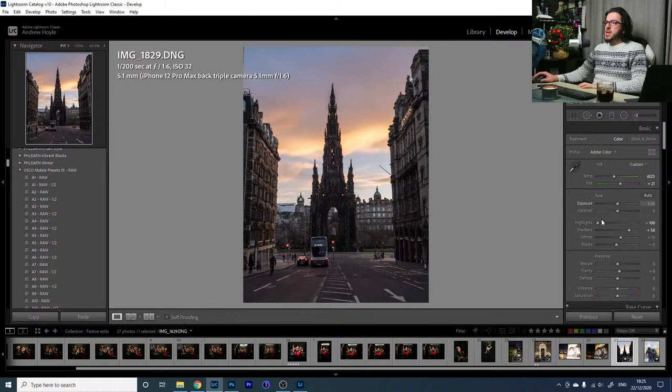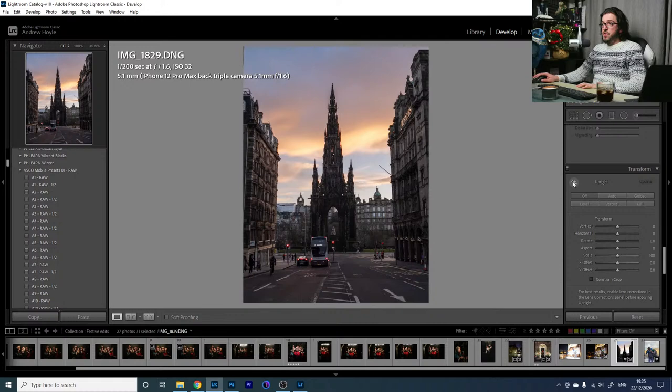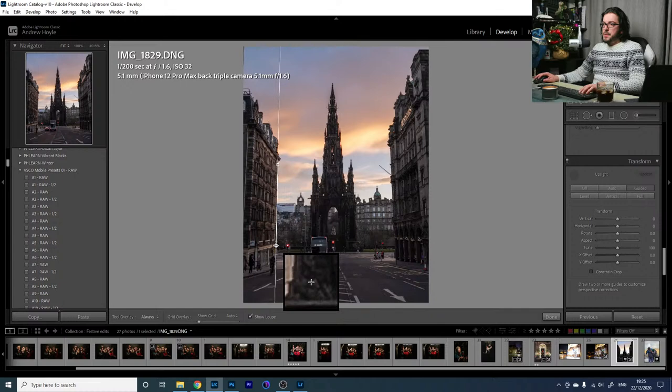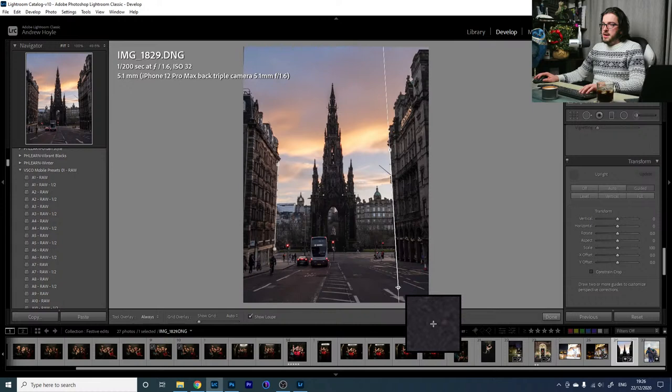So, first thing I'm going to do, however, is go down to our transform, because the angle that we've taken it, these buildings are pointing inwards. They're leaning into the street, and they don't really do that, of course, because they've been built properly. So we can grab the same tool we used before, and we just drag these guides down one side of this building, one side of the other, and then it pings it into place, and everything has been straightened up.